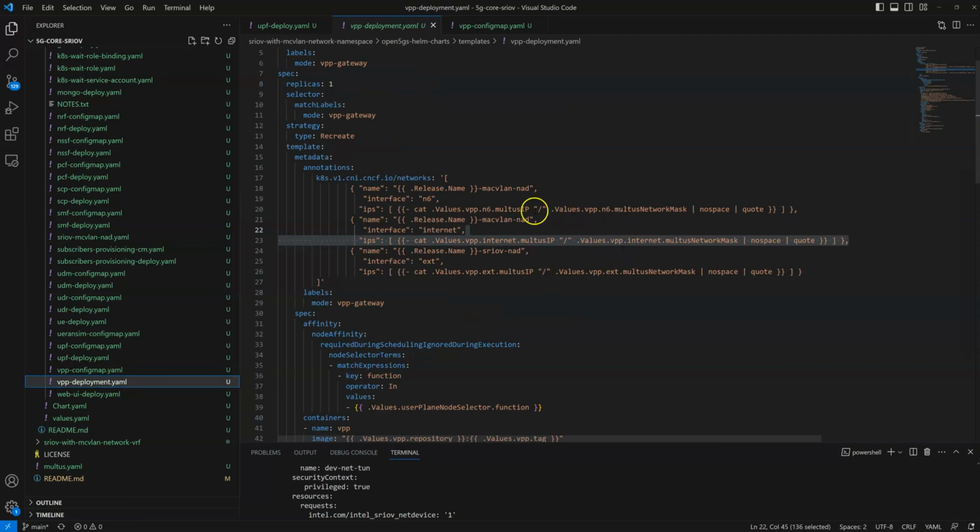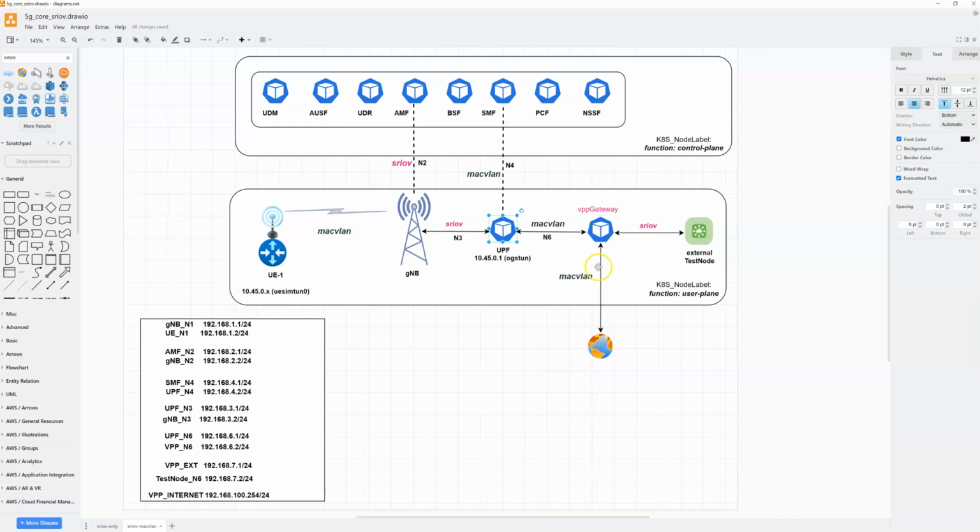All right. So the VPP also needs N6. It needs the external interface, and then it needs the internet, which I just call the internet interface, which will be the interface here. So for the internet interface, you see the IP is this 0.100.254, and then it's actually pushing the default. It's using the Proxmox. The Proxmox is doing the actual termination to the internet.